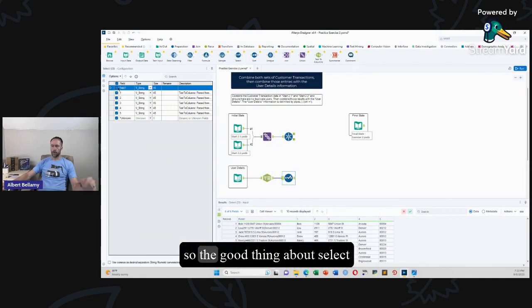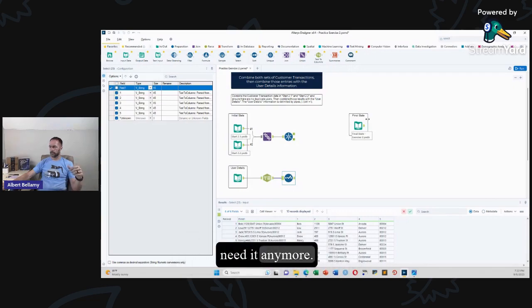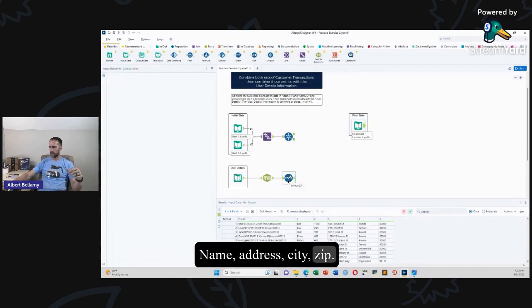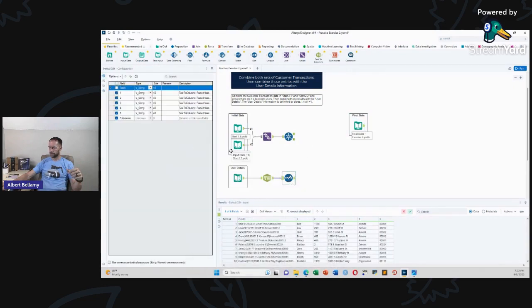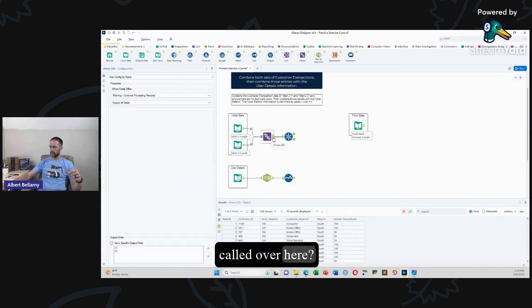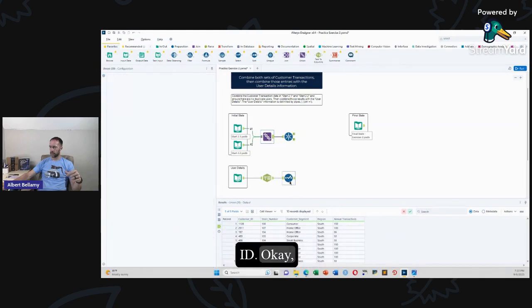All right. So the good thing about select tool, now we can drop that Field 1 because we don't need it anymore. What is this? Name, address, city, zip. All right, we're going to drop the ID in the next. What's the ID called over here? Customer ID, okay.